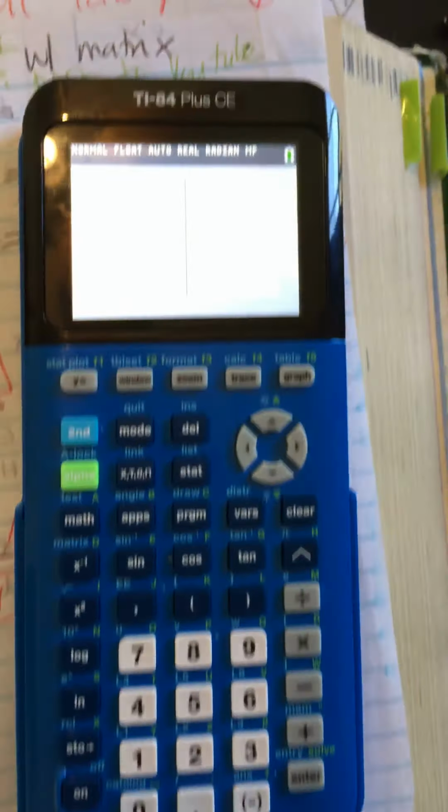Now we finally got to our calculators. So turn them on down there.